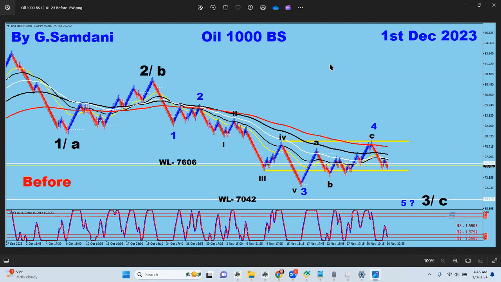I'm making this video about crude oil. So let's get started. Now I'm gonna take you back, but not too far back, only in the month of December 2023. So on the 1st December, I made this chart.